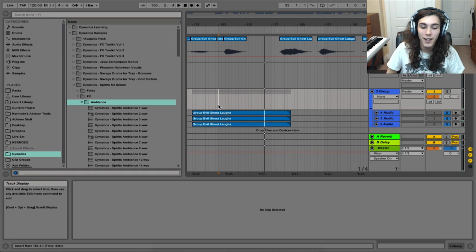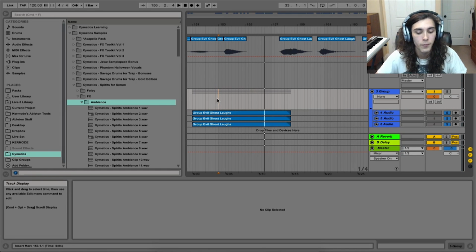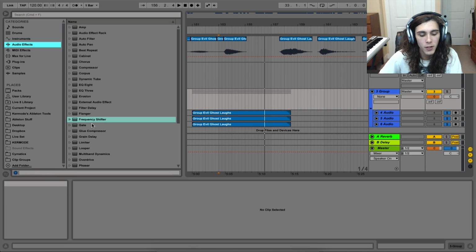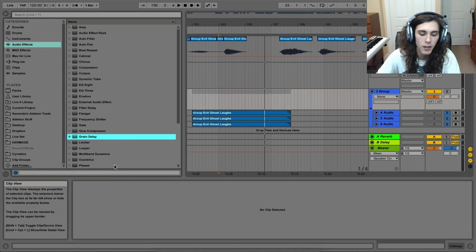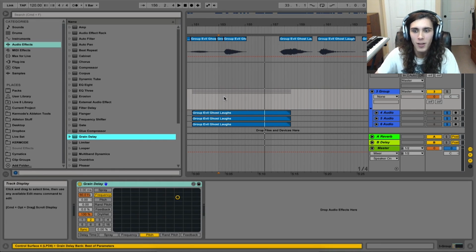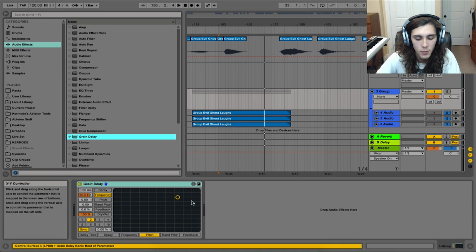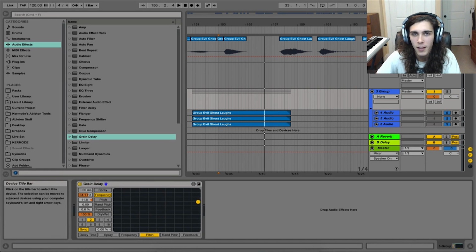After that, I really find it's just getting creative. So what we're going to do is we're going to slap on a grain delay, and a tutorial on a grain delay could be a whole tutorial unto itself. So what we're going to do is we're just going to fiddle around without even thinking and find something kind of cool.